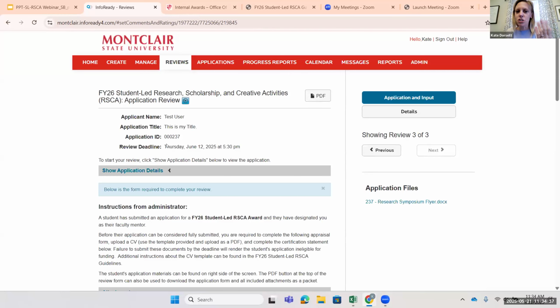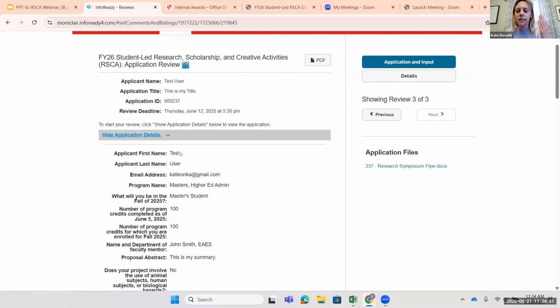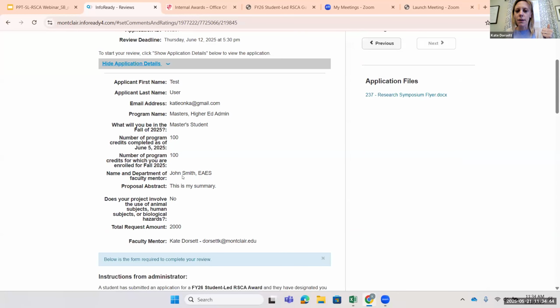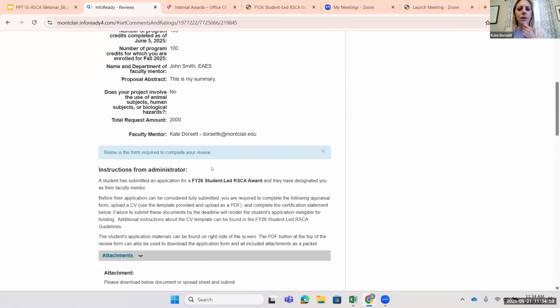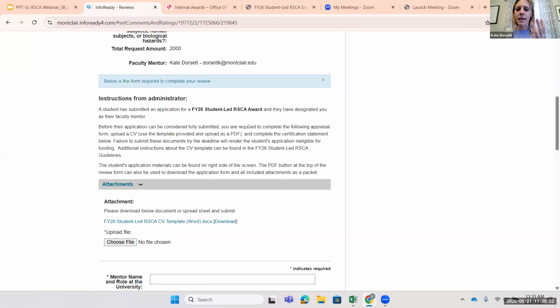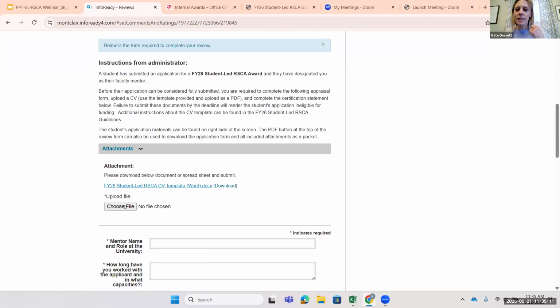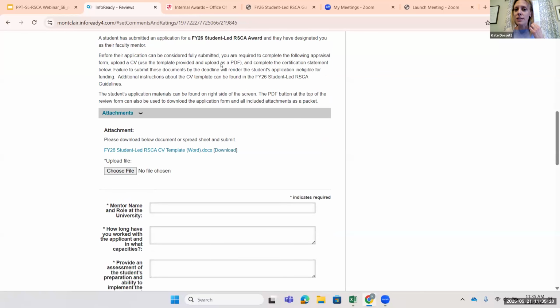So you'll get a page just like this, right? You'll be able to see what the student submitted, how they addressed all of the questions. This is where you'll see what they uploaded, their final PDF, right? It should not be a doc, it should be a PDF. As Dr. Brockfeld explained, you're doing three things. You are completing an appraisal form, uploading a CV, and completing the certification statement. So again, here is the place where you would attach a CV. That Word document is here for you to use as a template, but we want it submitted as a PDF.